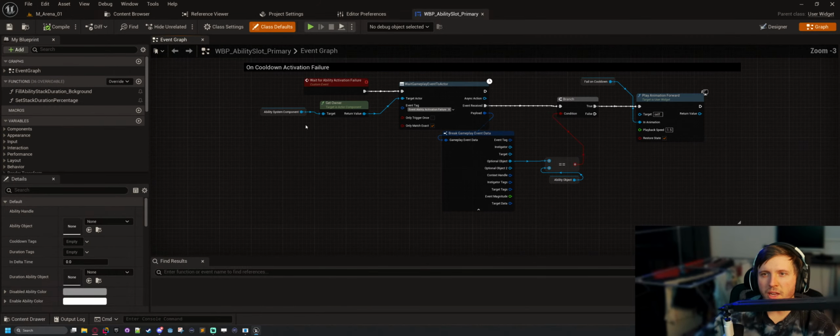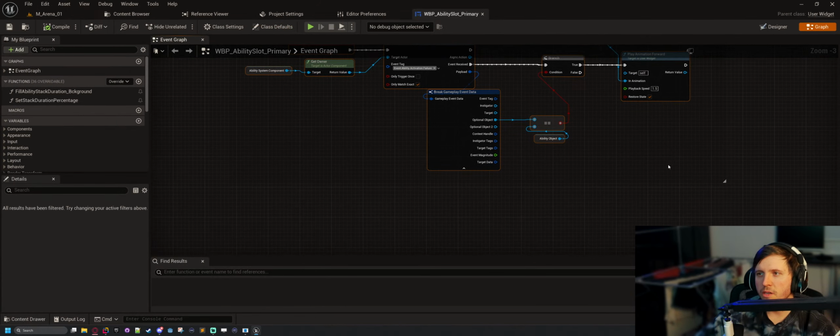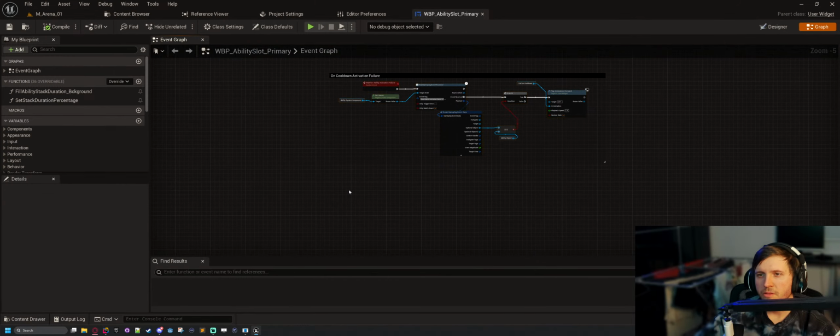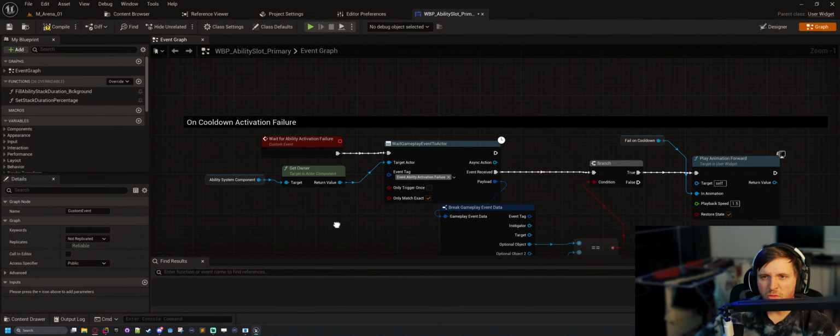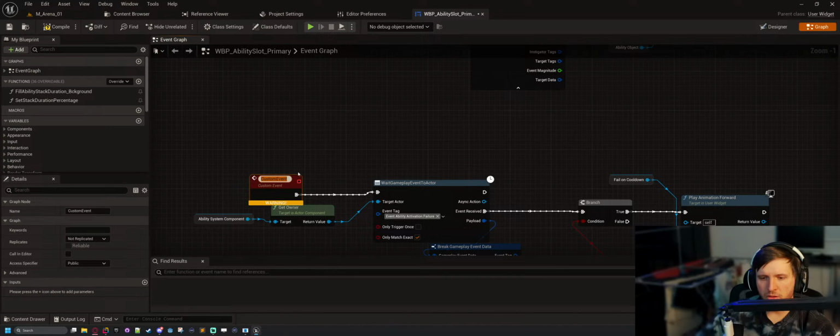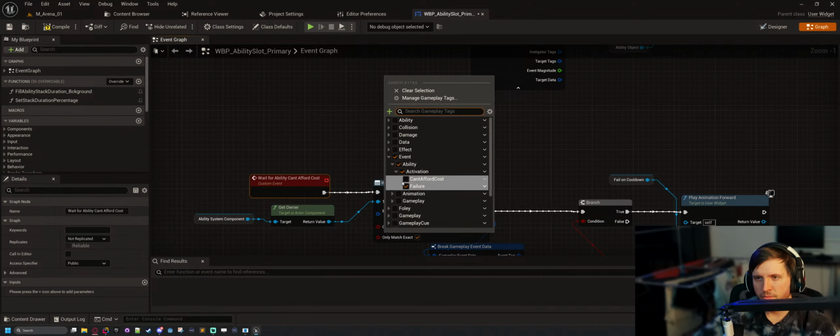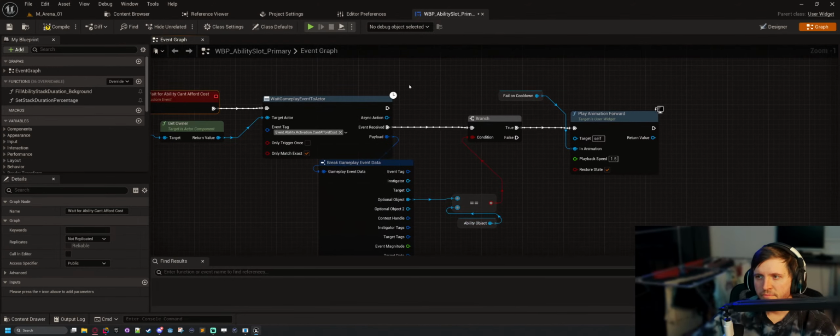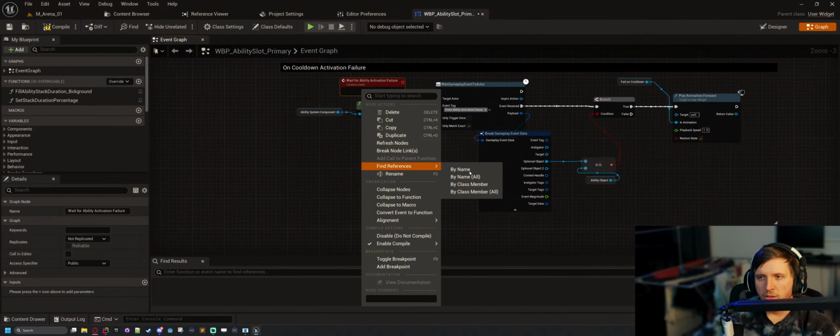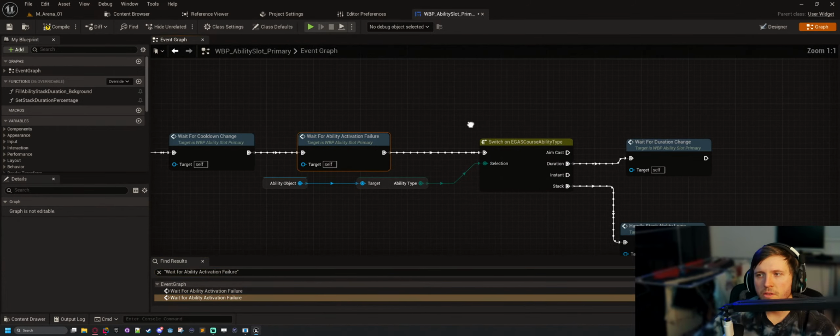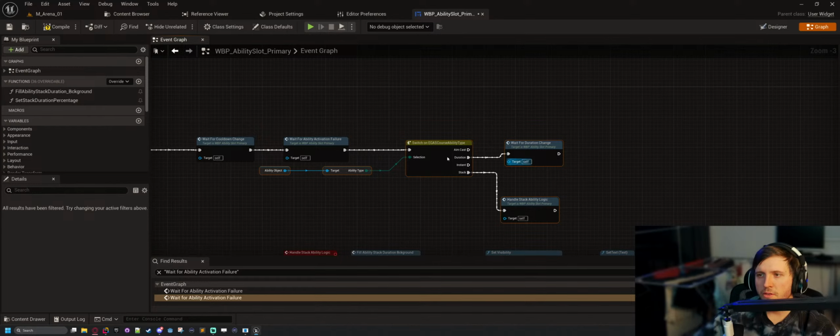So this is wait for ability activation failure. I should be able to do something similar. So wait for ability activation failure. Wait for ability. Nope. Can't afford cost. Find references. You could just add it here.